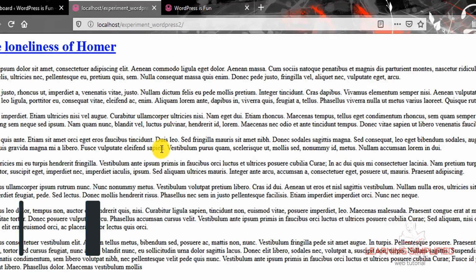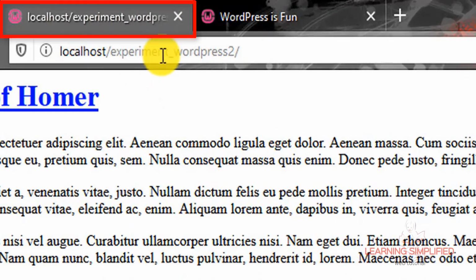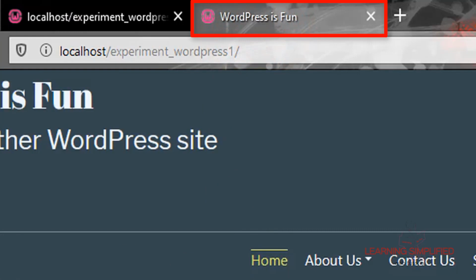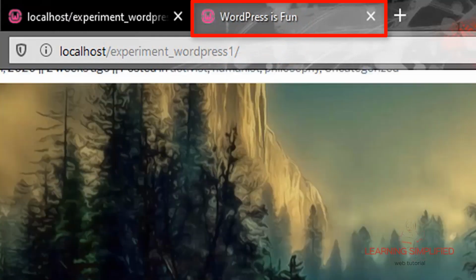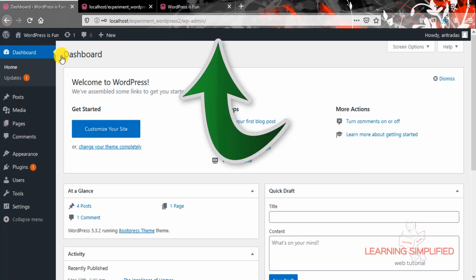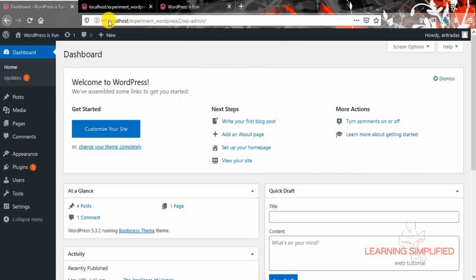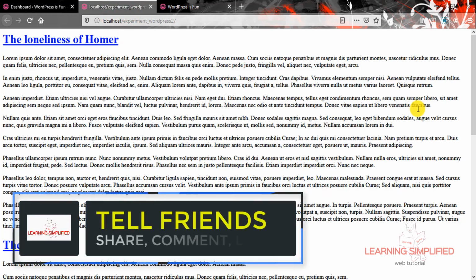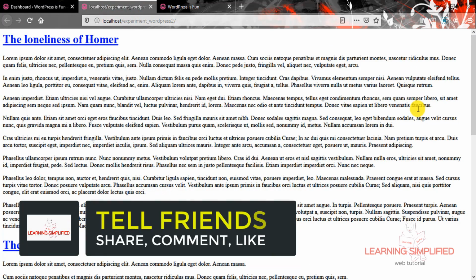If we have a closer look into our title bar, we can see that there's no WordPress site title present in our title bar, which can be seen in some other projects like this one here. Moreover, if we get back to our dashboard, we can see that this is the address bar, which is not present in our home page or in any other WordPress pages which we will be building later.